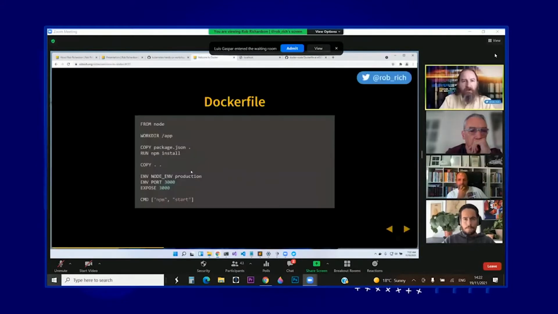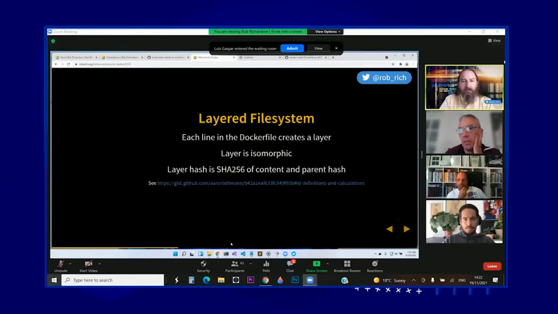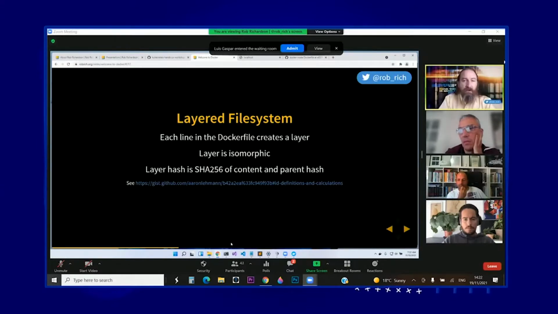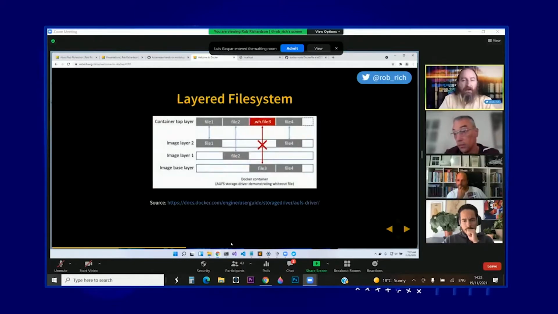So there's our Docker file. The Docker file has all of these commands that will set up the various layers inside of our Docker image. Now that's really cool. We have this layered file system. Each line in the Docker file creates a layer, and each layer is cached on our machine. So once we have a layer that exactly matches this hash, we don't need to download it again. Now that's really cool. Let's take a look at these layers.